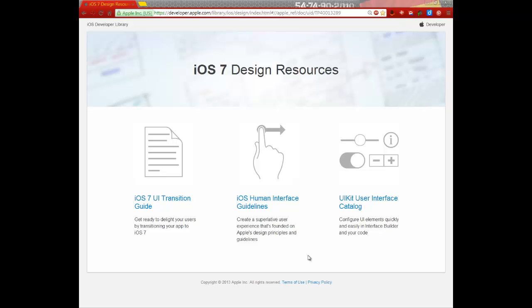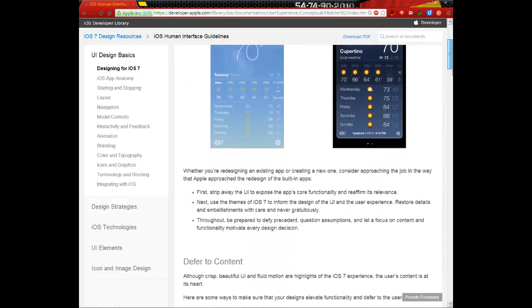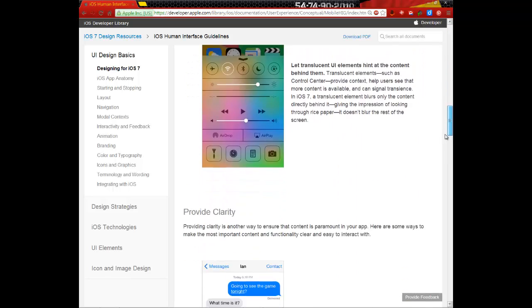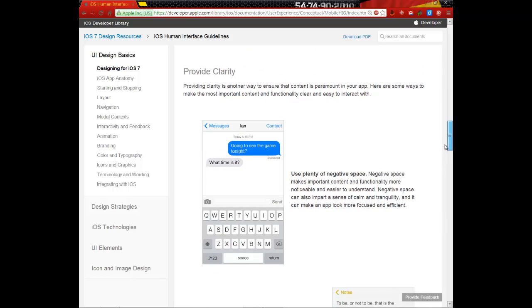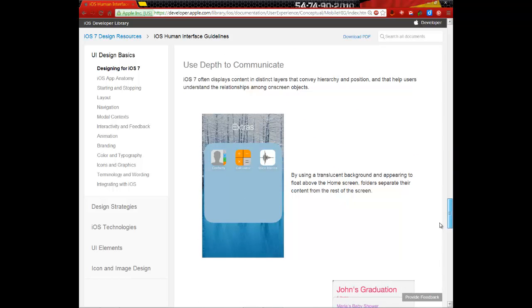Having made the decision to design for the iOS platform, I began to investigate the principles of iOS app development. These iOS design resources were instructive. In particular, the Human Interface Guidelines provided extensive guidance for issues such as layout, navigation, interactivity, and other design basics and strategies. In my design, I tried to embody the principles such as defer to content, provide clarity, and use depth to communicate.